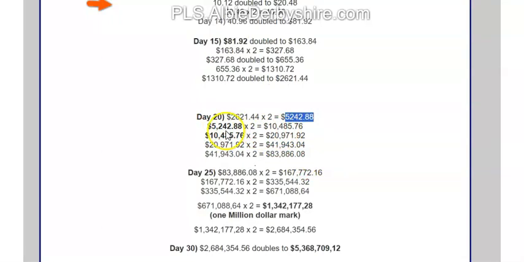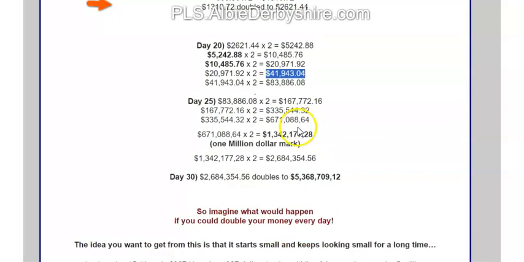Now watch how crazy this gets. Every day it compounds or it doubles, okay? On day 21, 22, 23. Day 23 is turned into $41,943.04. Okay, right? So look here on day, let's see, 25, 26, 27, 28. It turned into over $1 million.